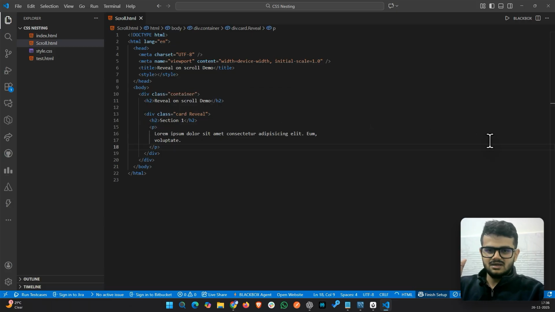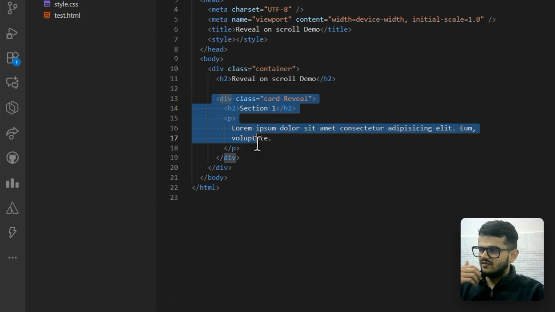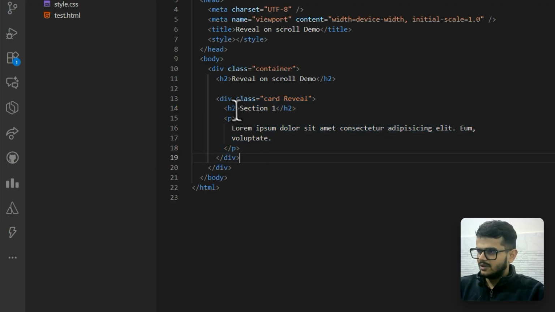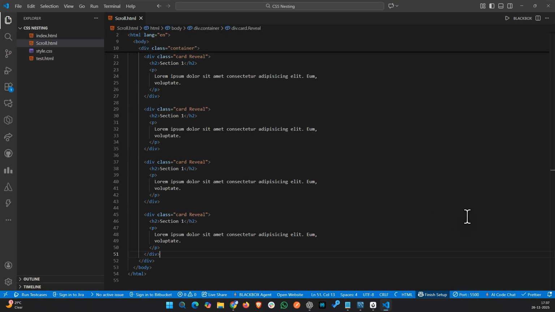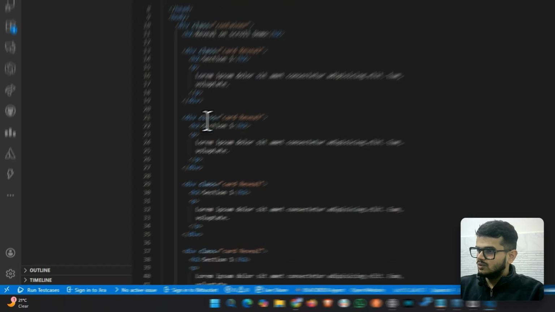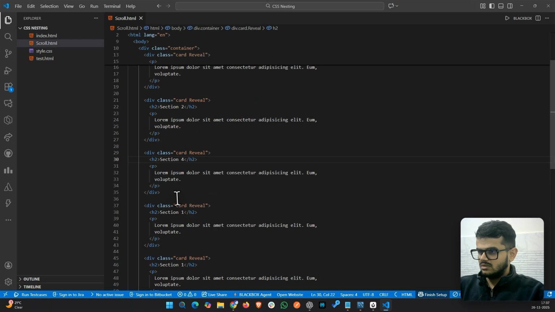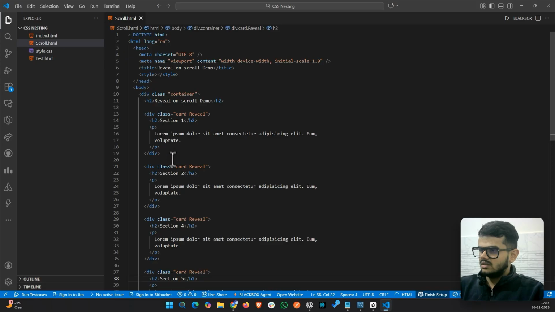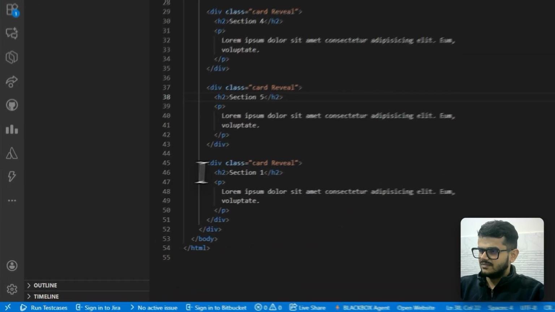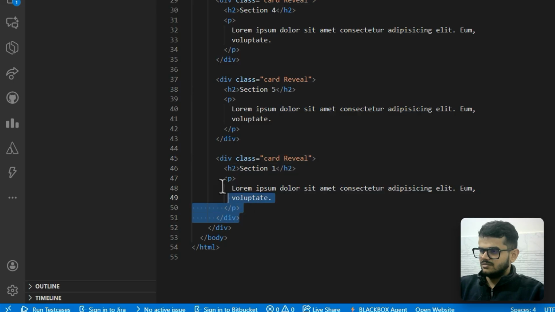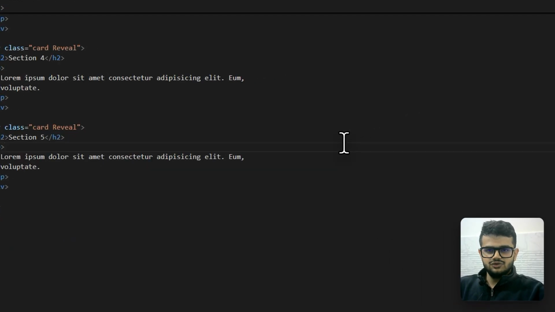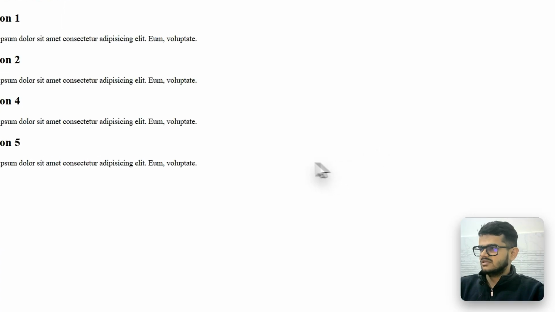Similarly, I can have multiple cards. I mean, how many? 1, 2, 3, how many you like. I'm just going to go ahead for now with 5 of them, totally up to you. So I'll just copy it, 3, 4, and 5. And most importantly, I'll have to change this section to 2. Now comes 3, then comes 4, then comes 5. So how many are they? 1, 2. Okay, I think 5 should be enough, right? If you want, you can add more. So if I show you how it looks, this is how it looks, right?